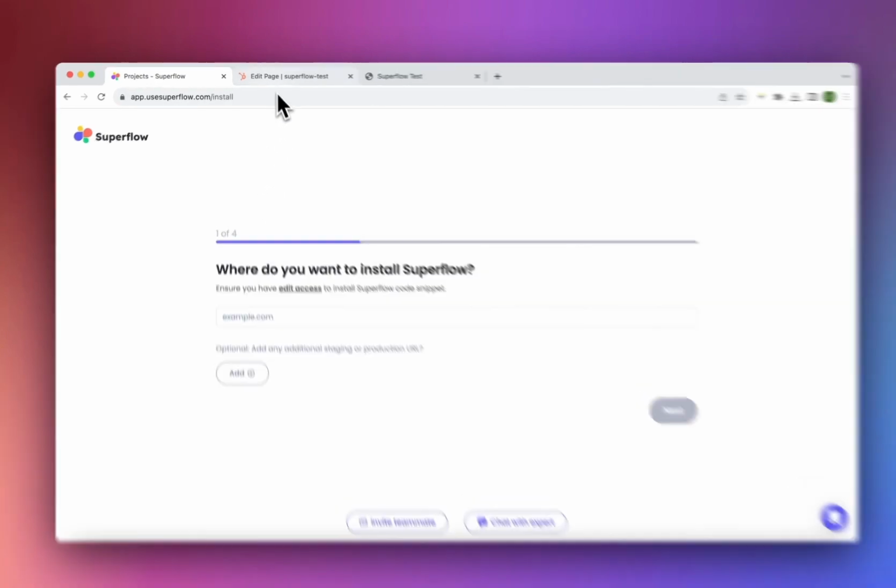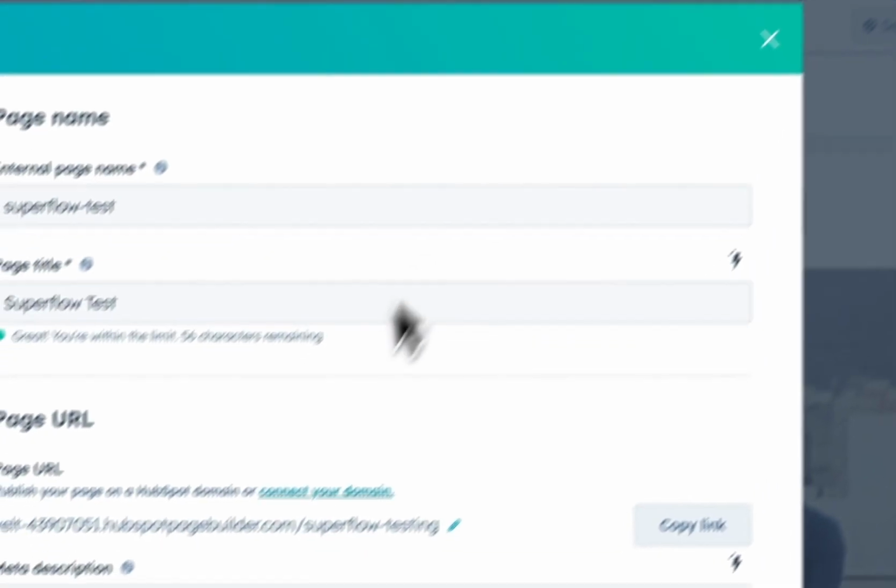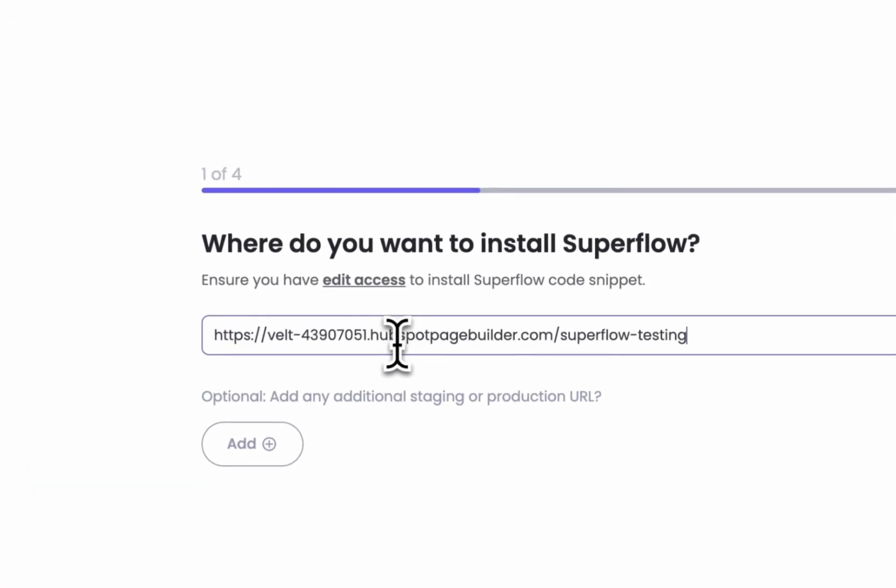To get that URL, go to your Hubspot page builder. Go to Settings in the top right corner, and then here you can grab the URL. Let's paste in that URL and move on to the next step.